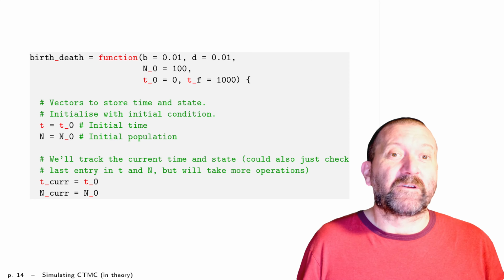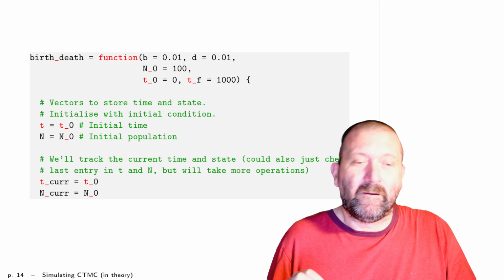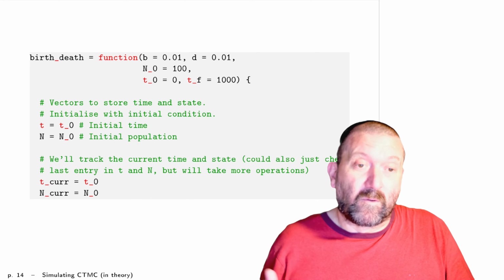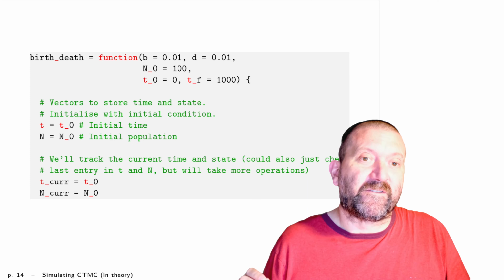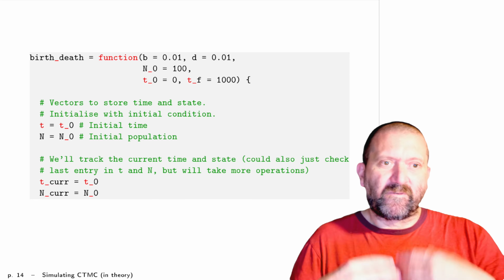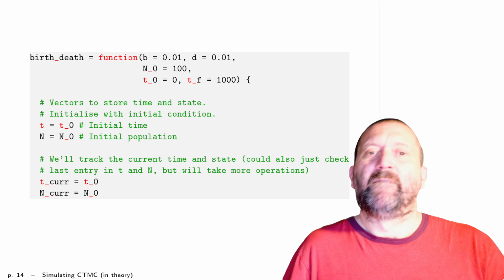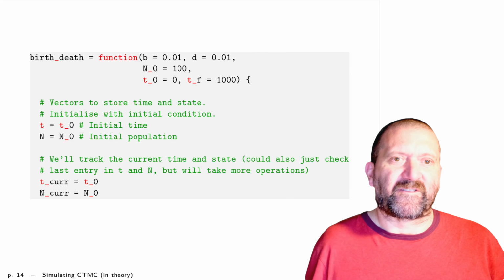So this is a very convenient way of doing things in R, I always point it out. Normally I would have the parameters b, d, n0, t0, and tf, but because I set values, if I don't specify a value for those parameters when I call the function, then it's going to run automatically using these values, and you'll see that in a second.